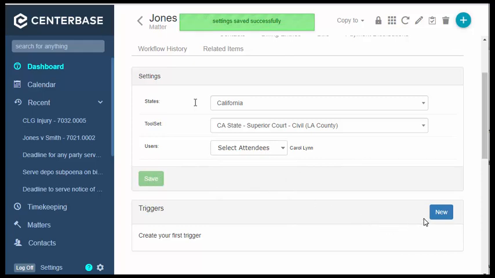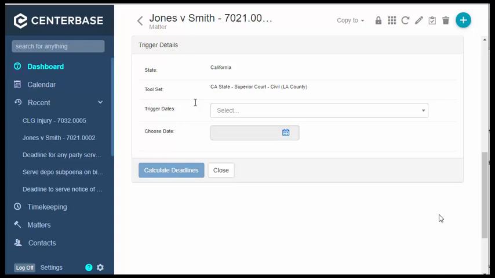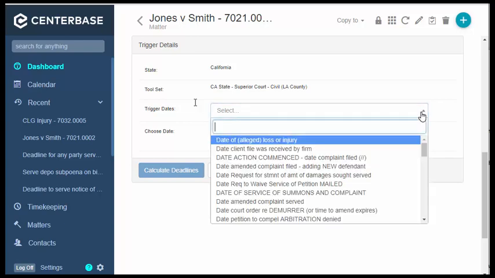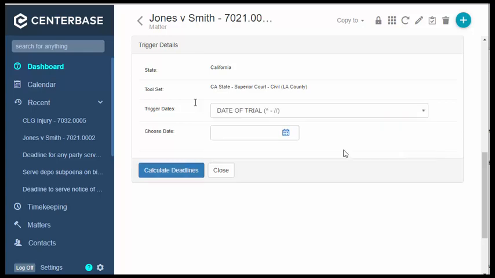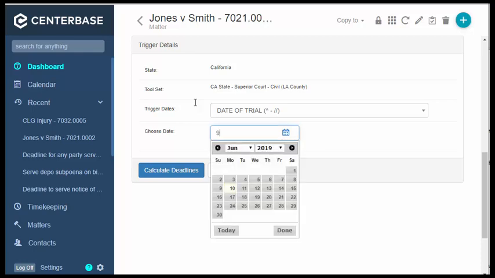Triggers are the dates that are going to generate the deadlines for our cases. So we're going to go ahead and jump straight to trial because everybody knows there's a lot of trial deadlines. And we'll choose September 9th for the date of our trial. And then we'll take a look at what deadlines get generated off of that date.